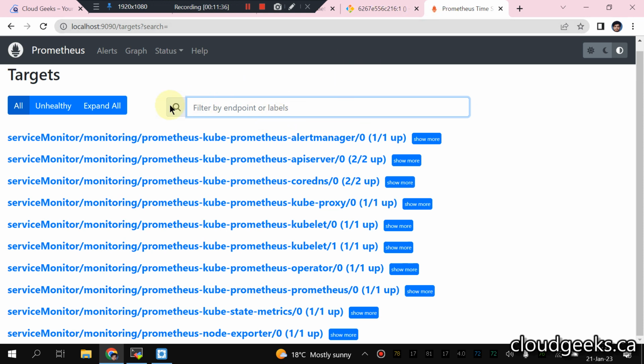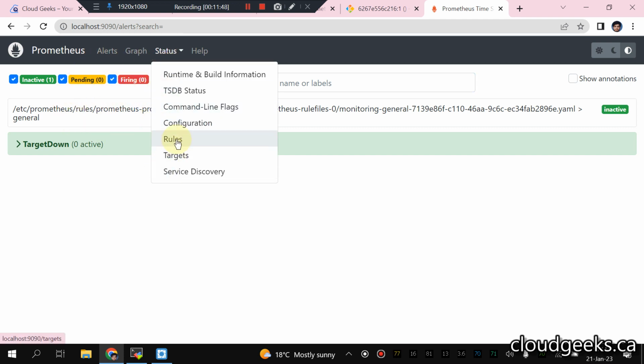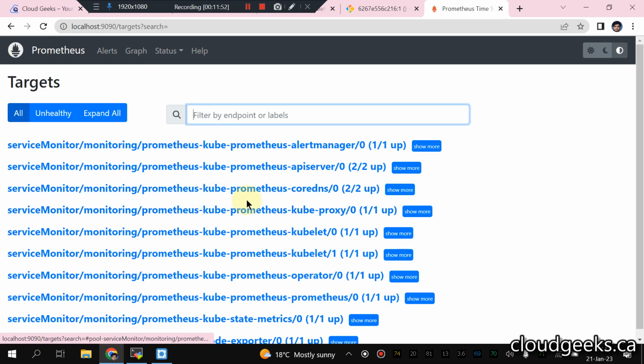Let me show you the section where if I navigate to the target section, so I will cover this later in the alert section, right? So let me show you this part.